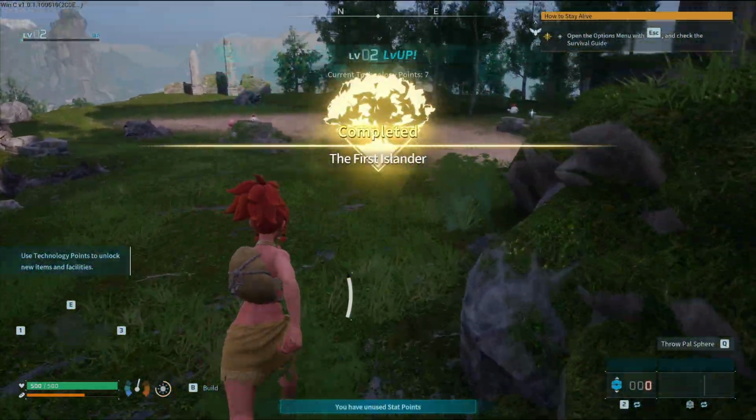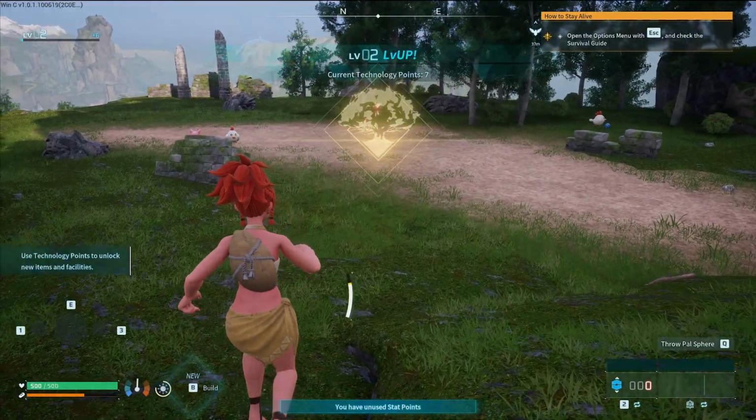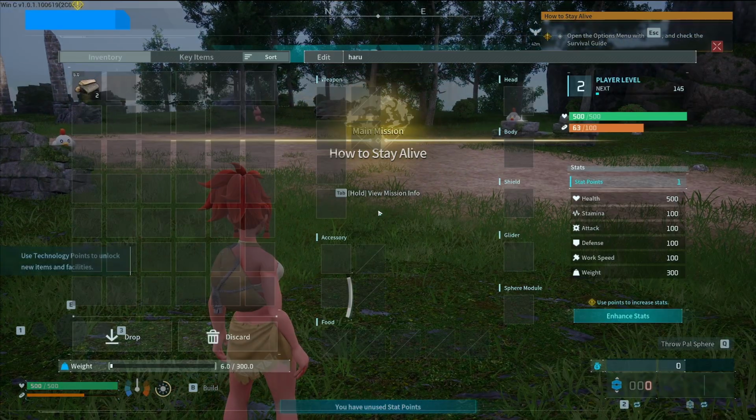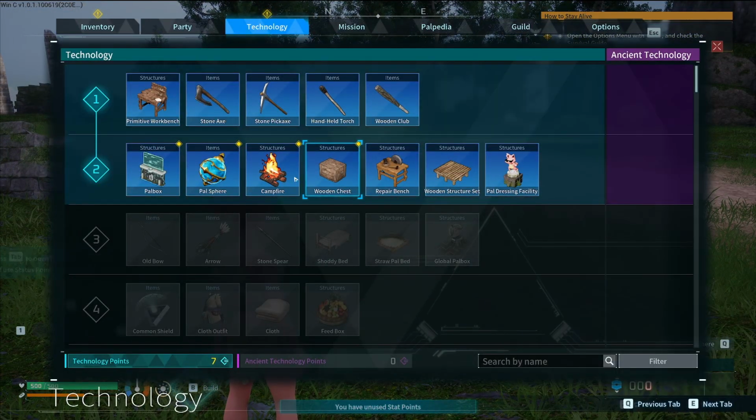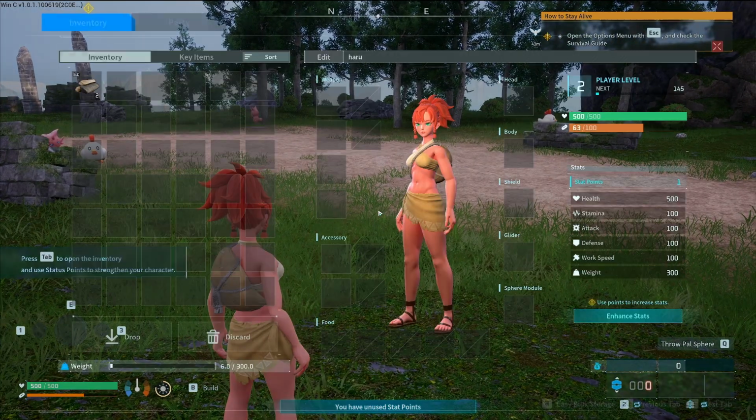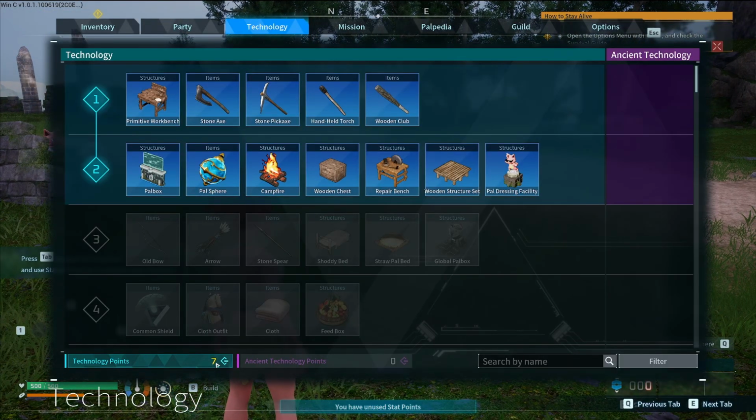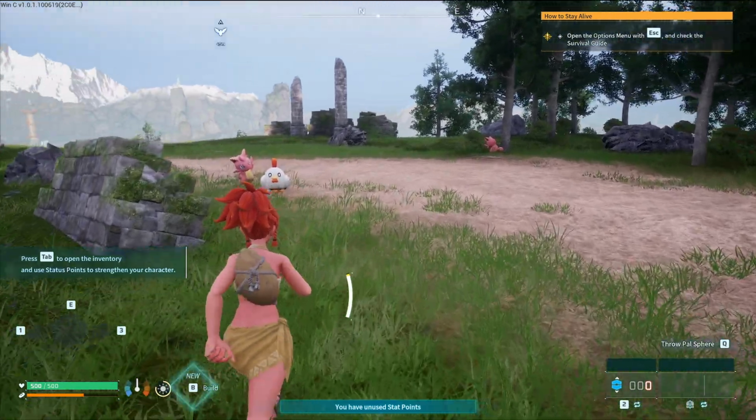Alright, nice, and I got leveled up. So now if I press the tab button, technology, all the stuff has been already learned. And I still have 7 points remaining, so nothing was spent. It means this mod works.